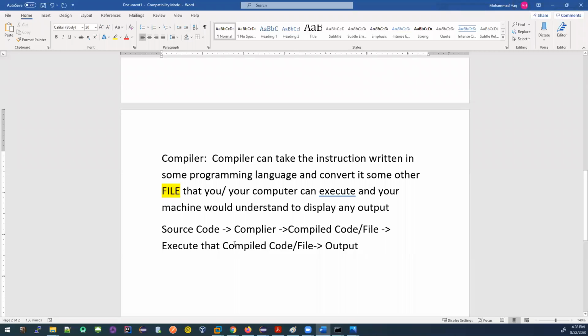But you need to understand that if you don't compile, you will not get a compiled file. This is important. You need to get the compiled file. If you don't get a compiled file, you cannot execute your program, and you will not get an output.